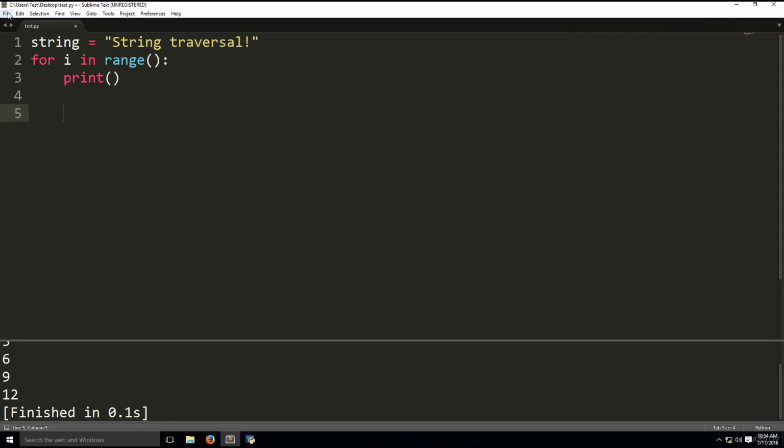So let's continue talking about loops. In this tutorial, we're just going to show some more advanced examples, and then in the next one we'll apply what we learned. So let's say we have this string given here. It says "string traversal." We are going to iterate through this using a loop.